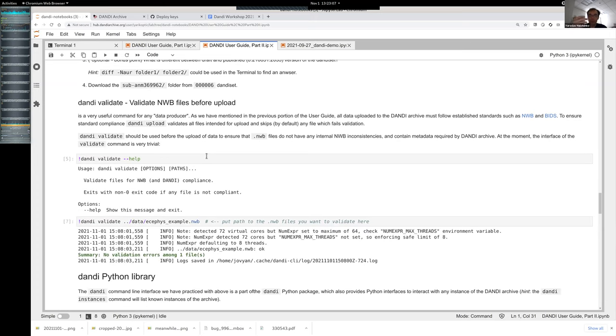Another useful command: after you've created your, let's say, NWB file, you could validate conformance of the metadata present in that file, first of all to NWB, that everything is consistent, but also that it conforms to the metadata which we require in the DANDI archive. And for that, you could use the DANDI validate command. As with any other command, it has dash dash help, but in this case it doesn't provide many options. But how does it work? You point it to the files to be validated.